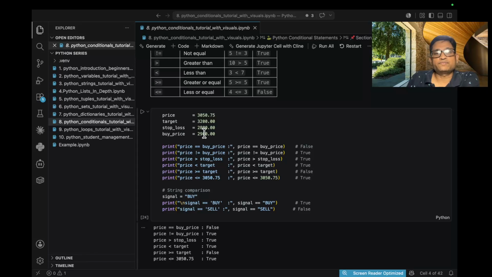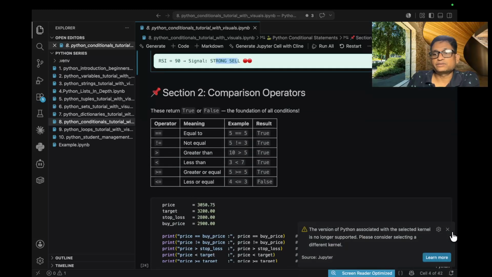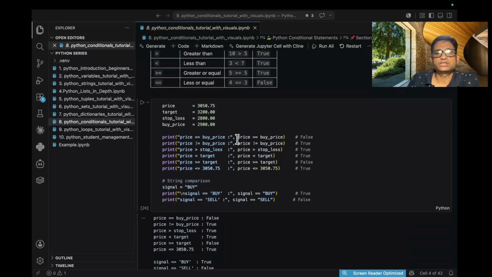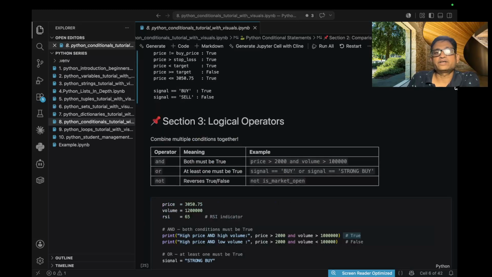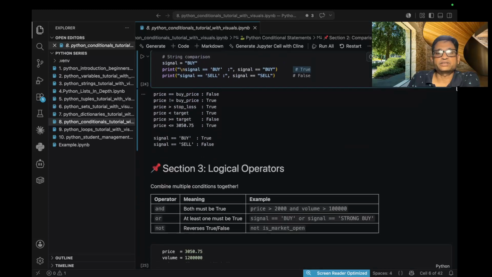This is the example of our comparison operators. This is very easy. You can go through the code, and it can easily be understood. Like price is equal to buying price. If it doesn't equal the buying price, it will return false. In the same manner, price is not equal to buying price, it will return true. These are the different conditional comparison operators.